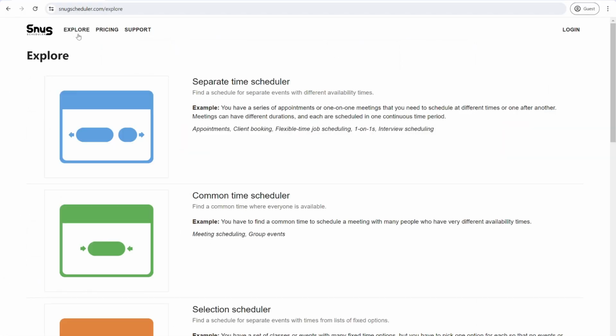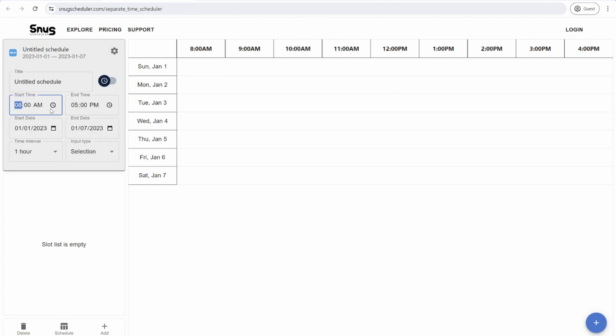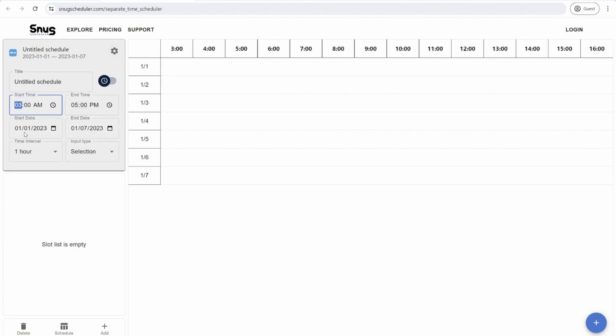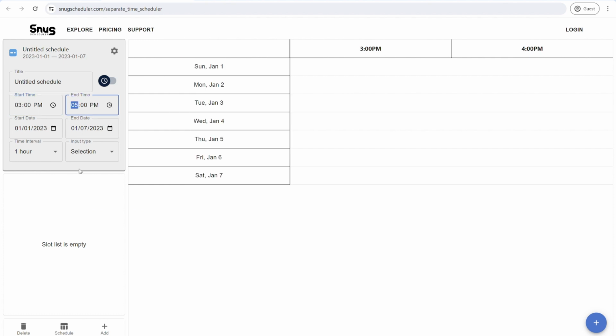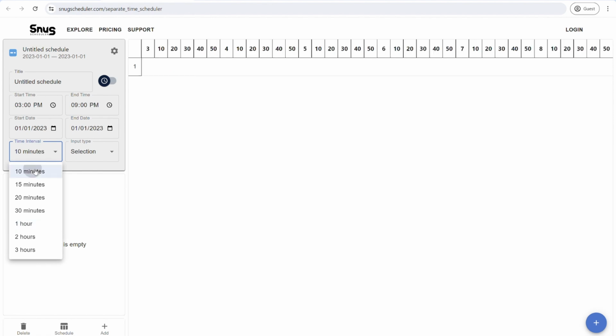Now we want to use the separate time scheduler here because we want to continuously schedule the students so that all the times are separated and do not overlap during any of the one-on-one sessions. For this example, we are only going to create a schedule for one particular day, but you can also generate a schedule that spans multiple days.